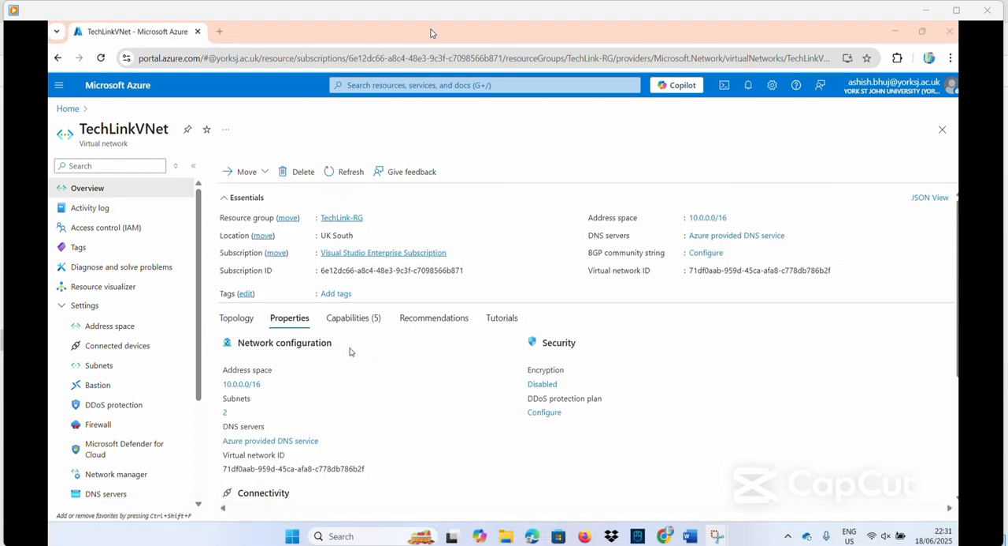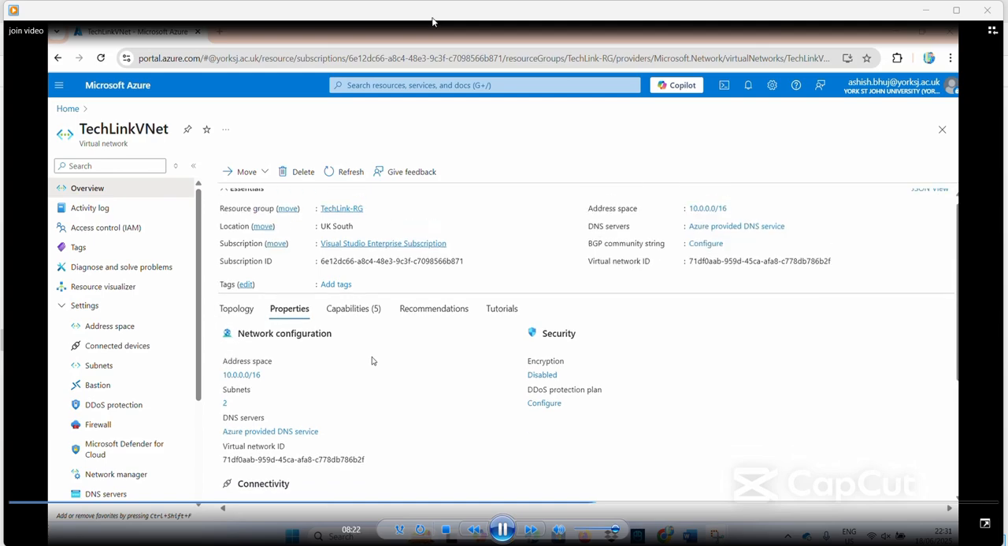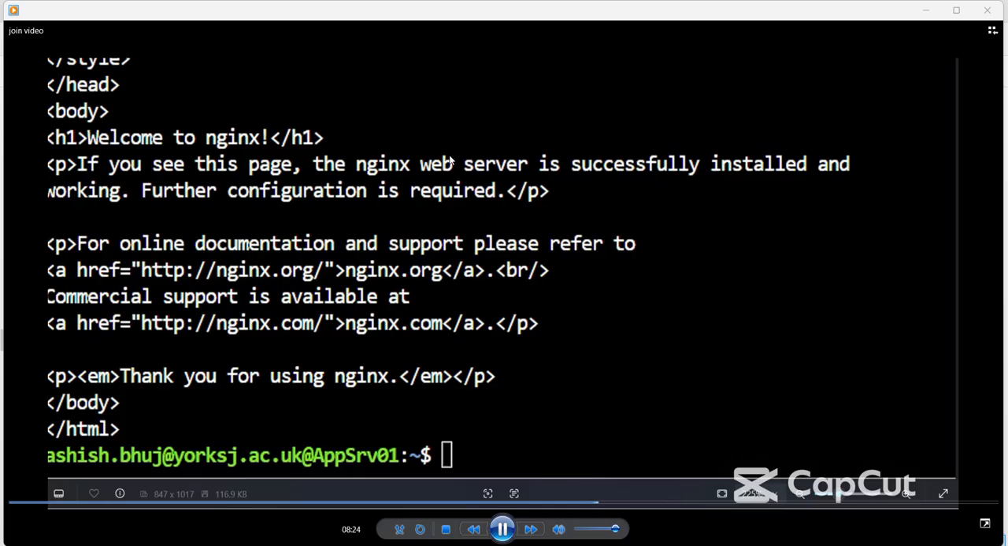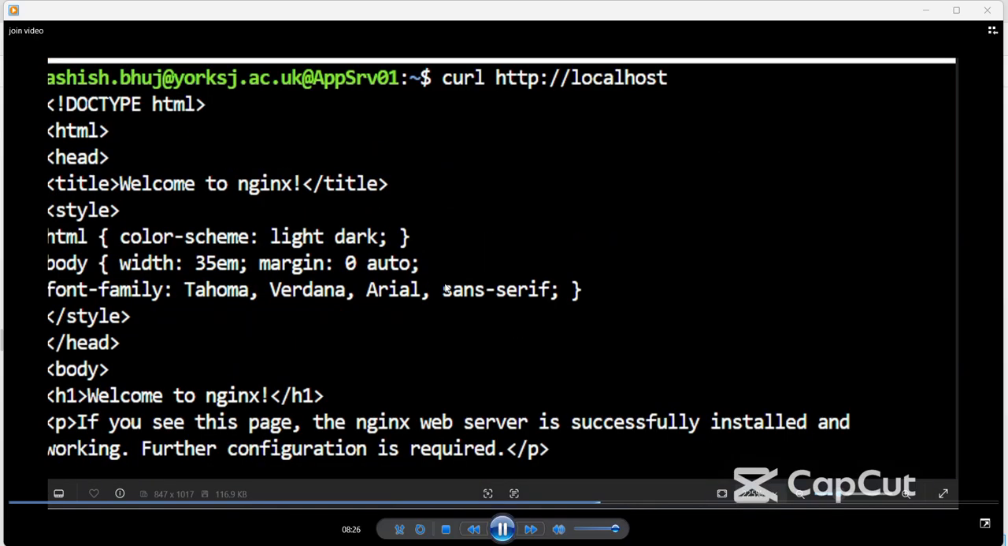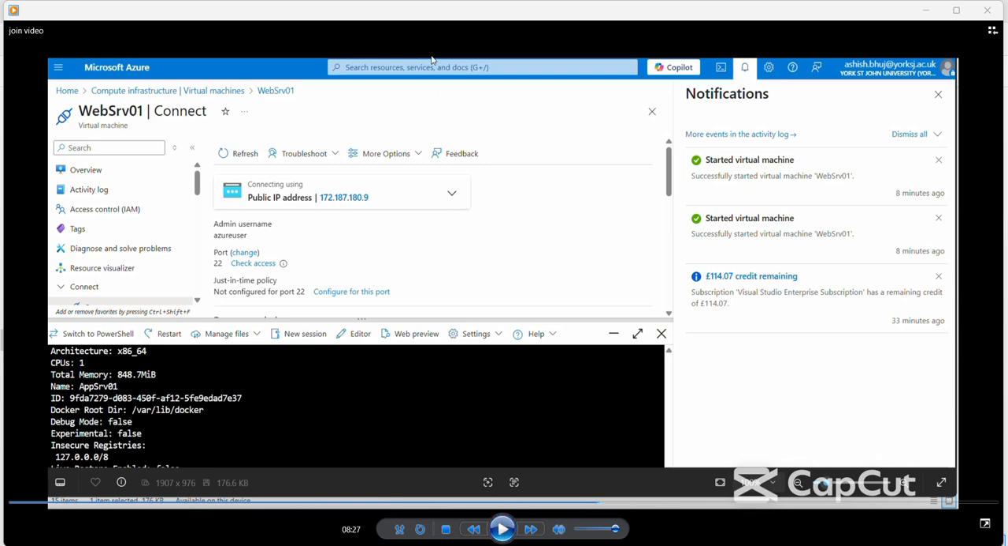So Docker was installed and configured here. We can see here Docker is enabled on both VMs, App Server 01 and Web Server 01. You can see here as well both virtual machines are on.